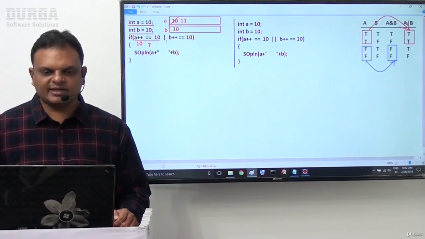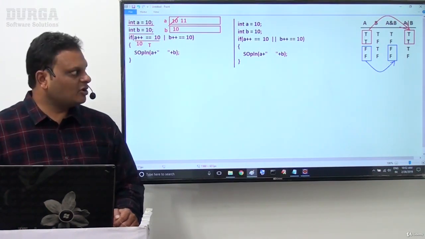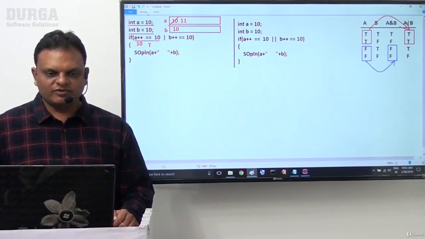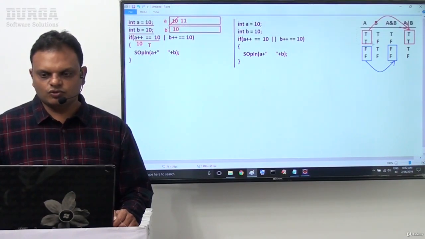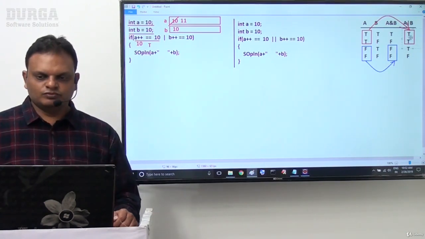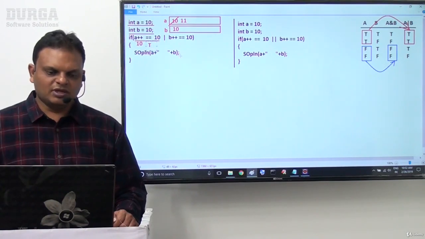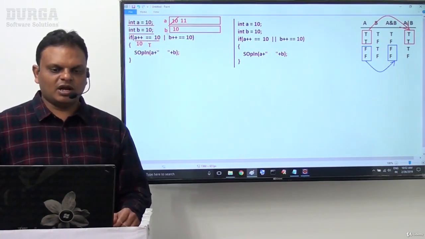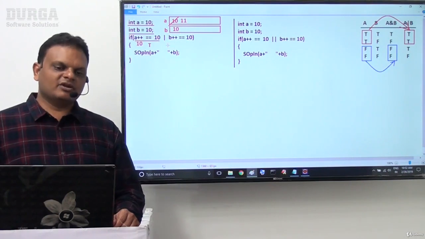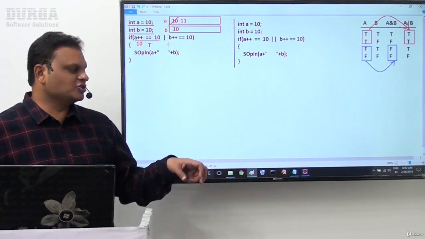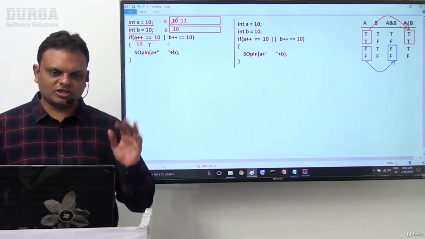Understand this clearly. In the case of the OR operation, if the first operand value is true, then there is no need to check the second operand. Directly we can conclude the result of the OR operation is which one? True. It's okay. Similarly, here the first operand value is which one? True. As per the shortcut mechanism, it is not required to check the second operand. Directly we can conclude the result of the OR operation is which one? True. This is a shortcut.